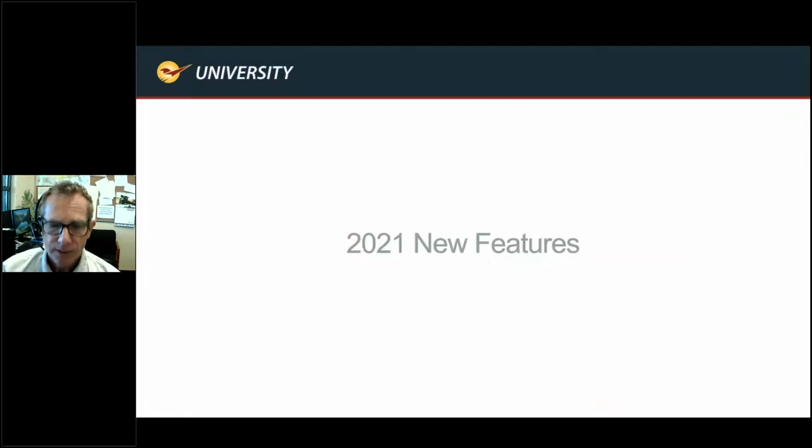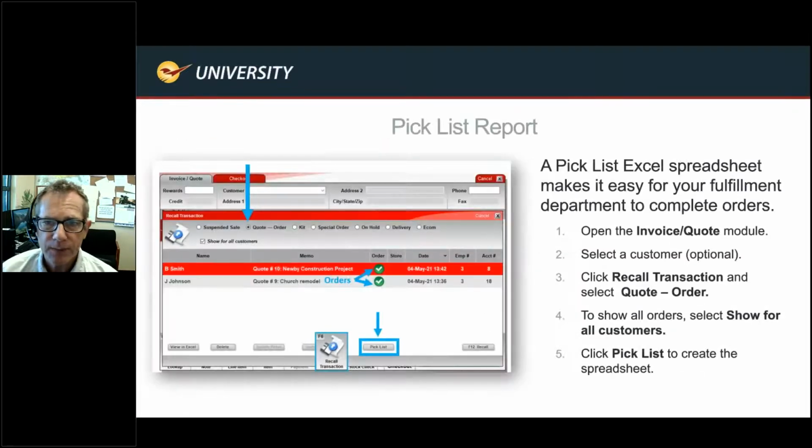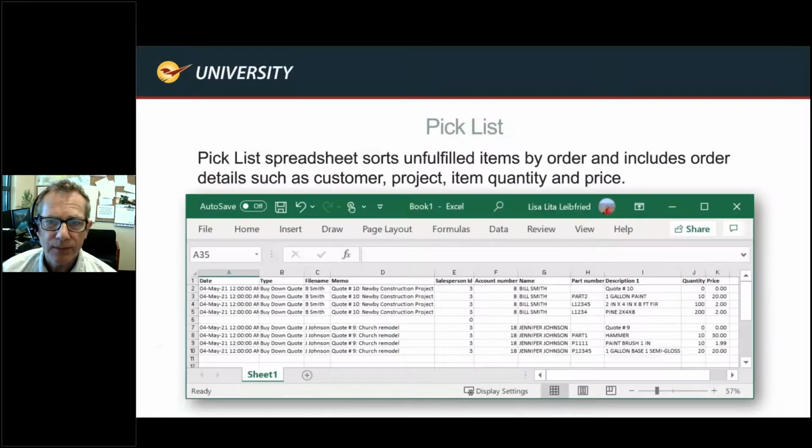All right. So the new features, let's start out with the pick list. In the pick list, if you turn a quote into an order, you have an opportunity at any time to generate a pick list. What is left to fulfill on this order? And this will generate a pick list for all orders in the system that have remaining items to be fulfilled. So it's a great feature, and if you can use that, that's wonderful.